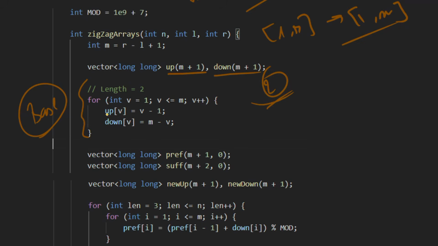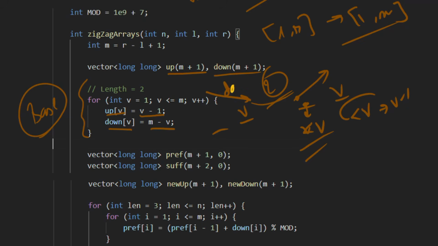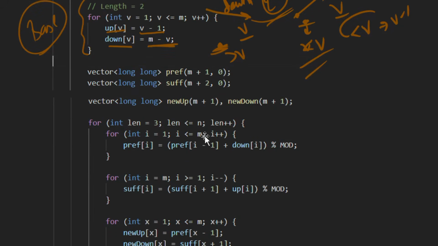So as we know, for the up array, if the end value is v, then all the values that are present here should be less than v. So up of v is v minus 1, because all the elements lesser than v are v minus 1. And then for down of v we compute m minus v, because if this element is v and we want the down direction, then all the elements that are present here should be greater than v. So the elements that are greater than v are m minus v. So we get our base case.